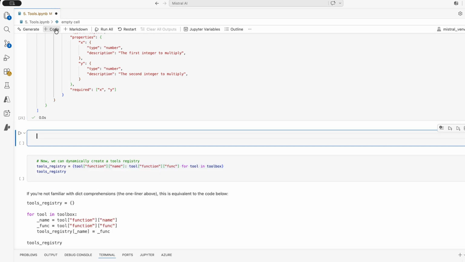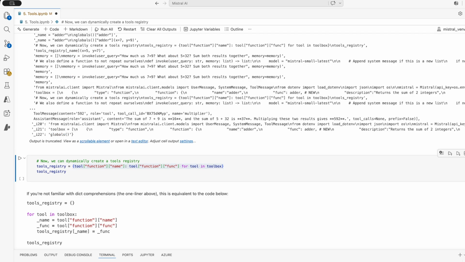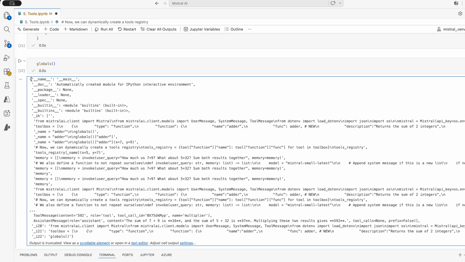So to replace this if statement, one option could be to use the globals function in Python that returns as a dictionary all the global objects that you have in your current session. So if I execute this one, you can see that this is a dictionary with these curly brackets, and you can see the different keys, which are the different objects in the current session.